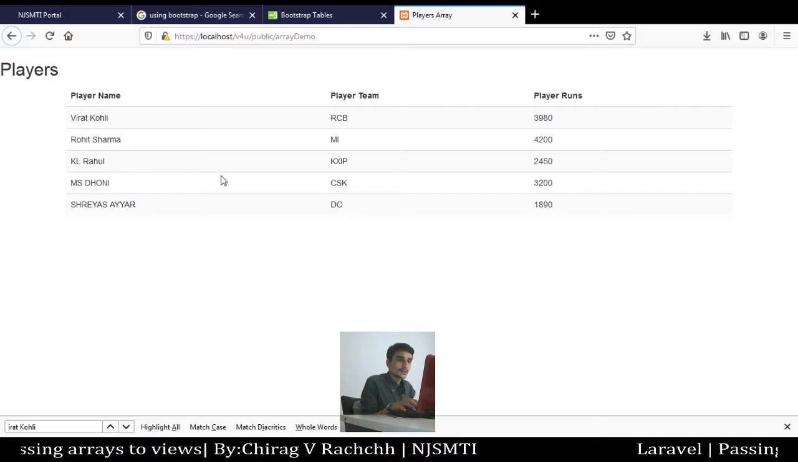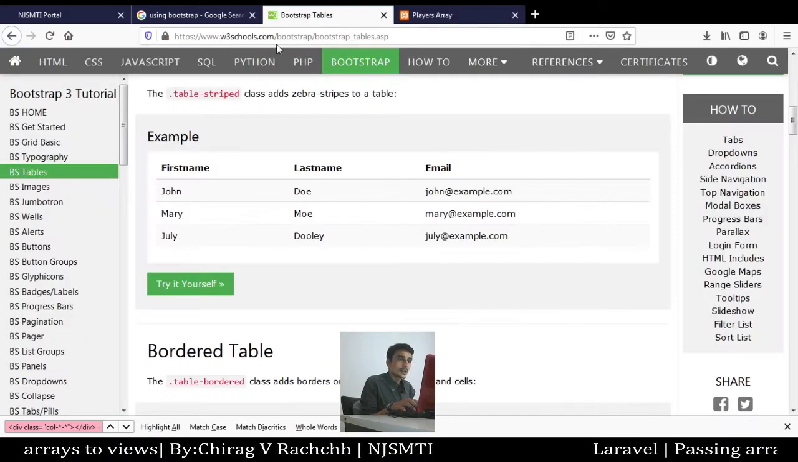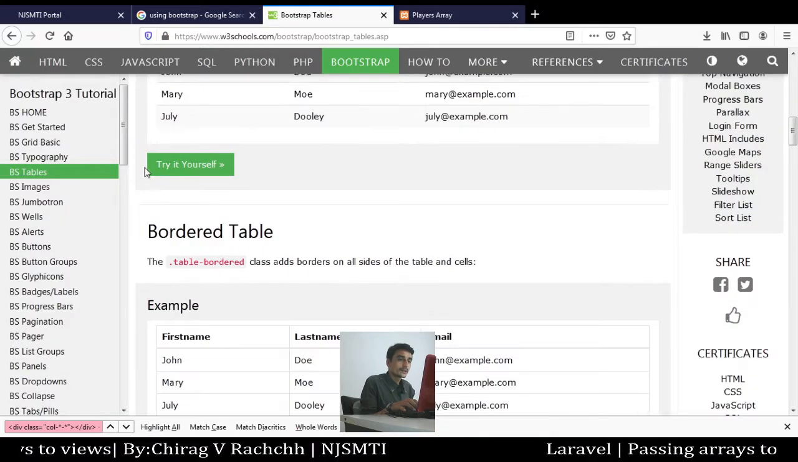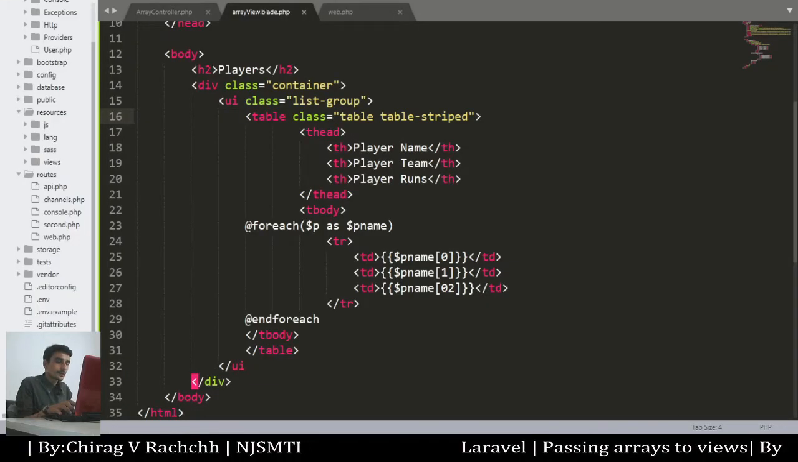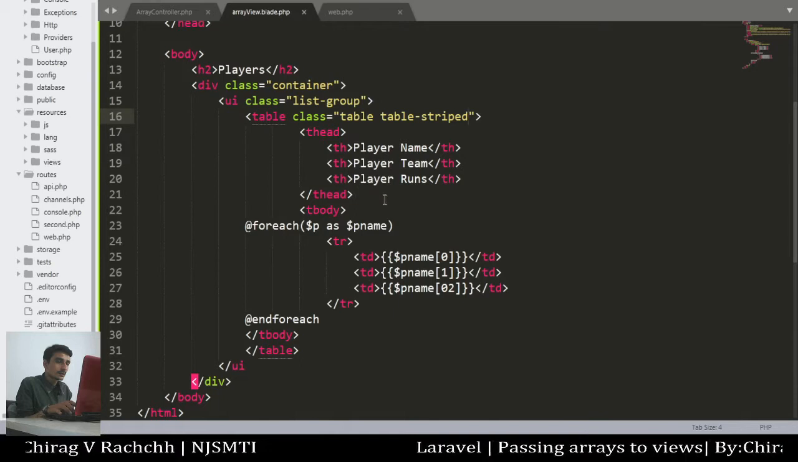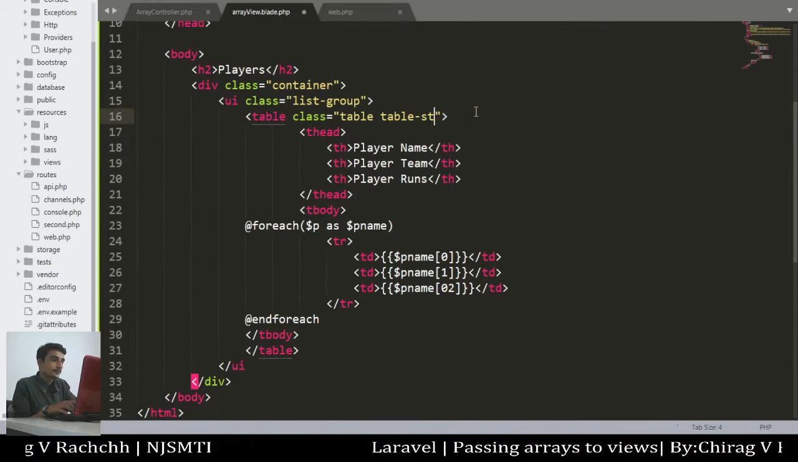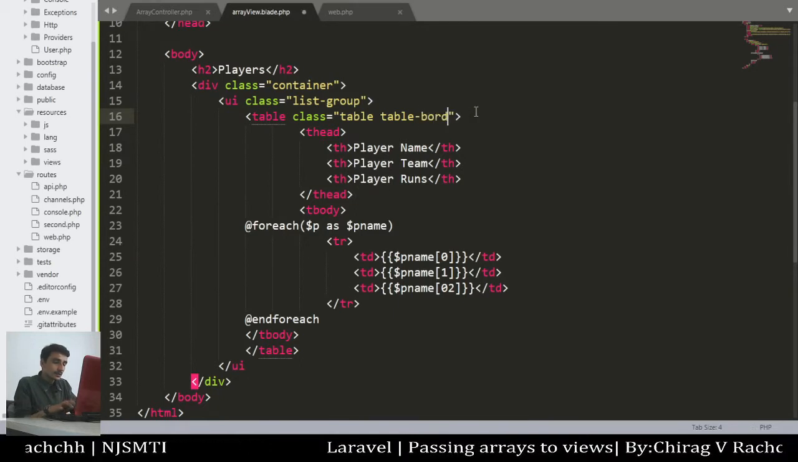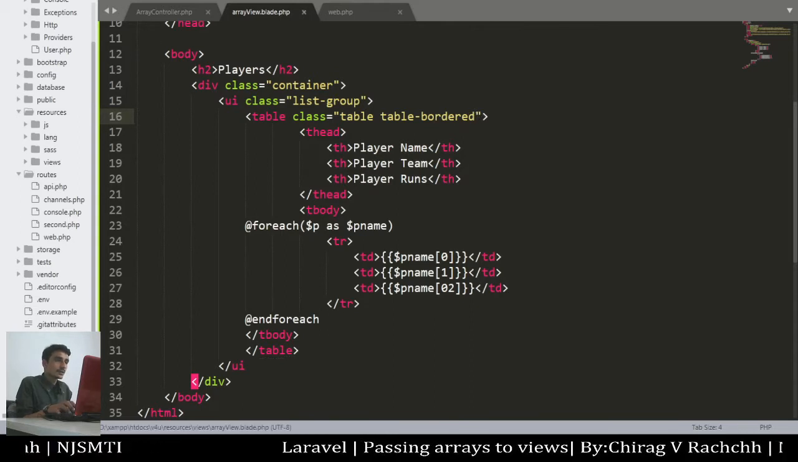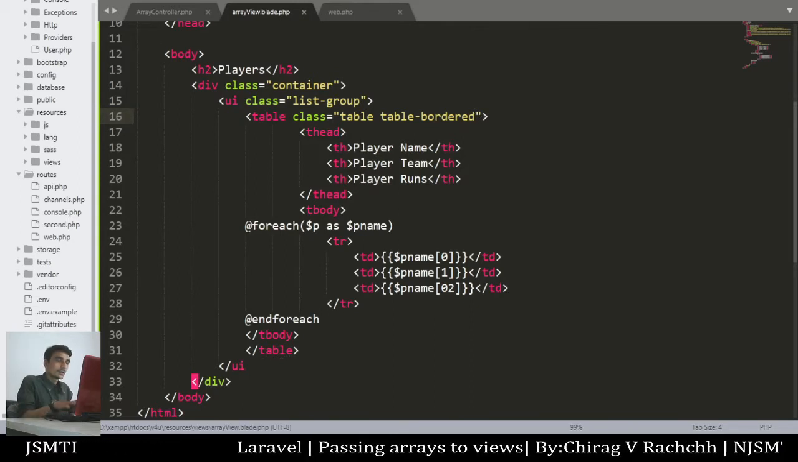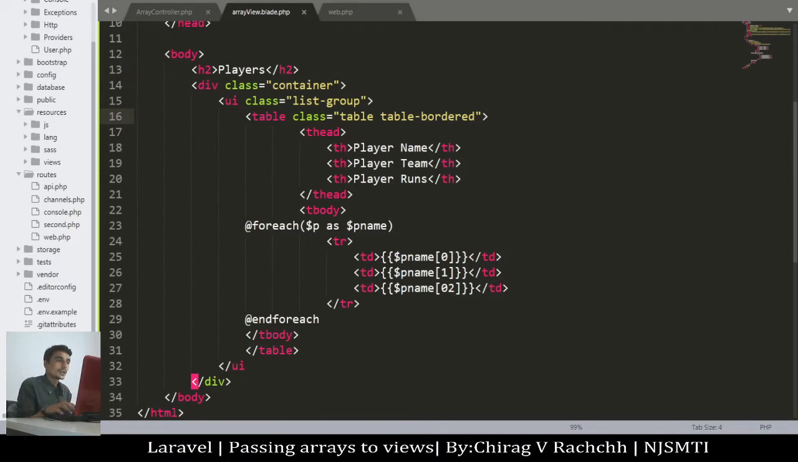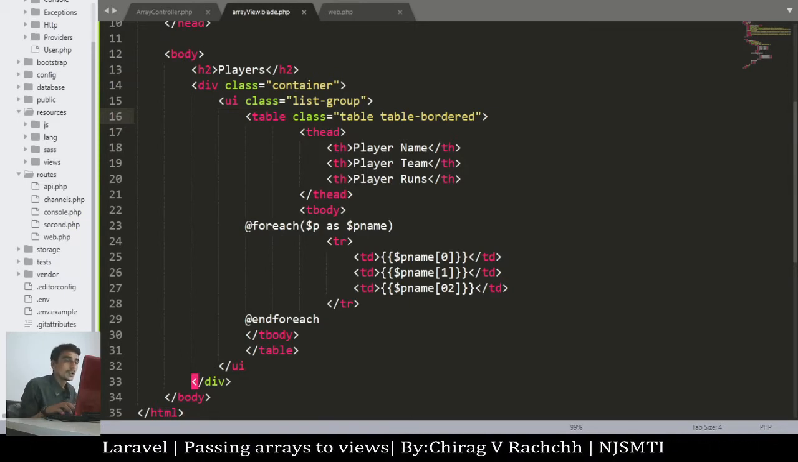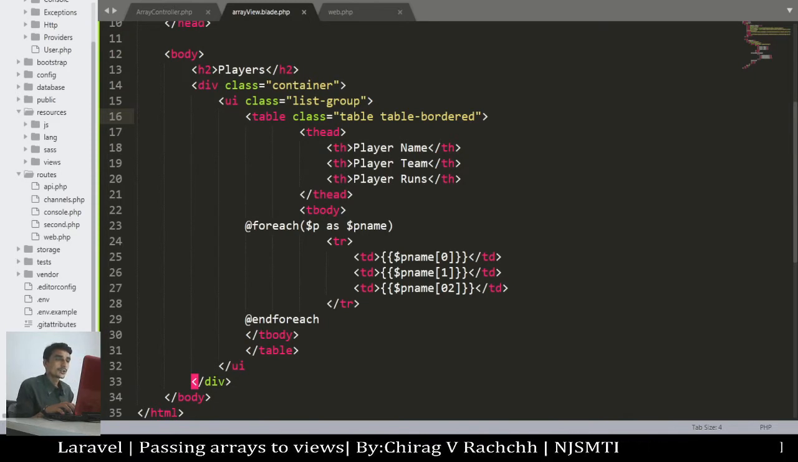You can see it is a striped table. Similarly, there are different types also. Bordered table, we can also have a bordered table. It is a bordered table. So in this manner we can have table structure available.